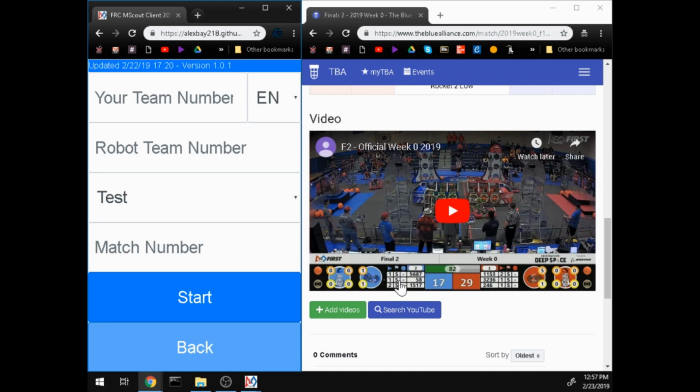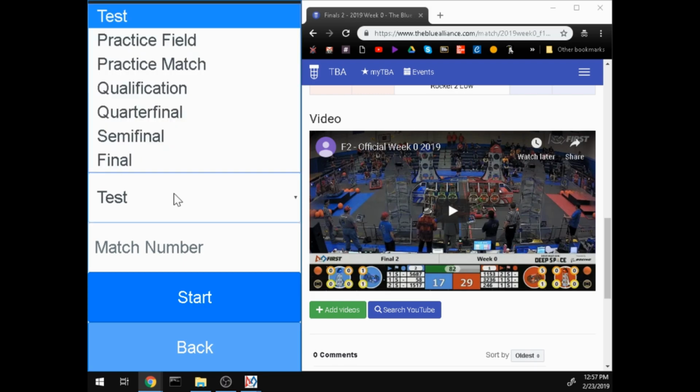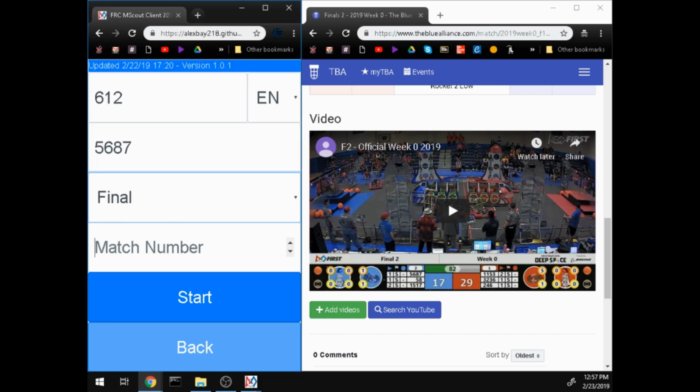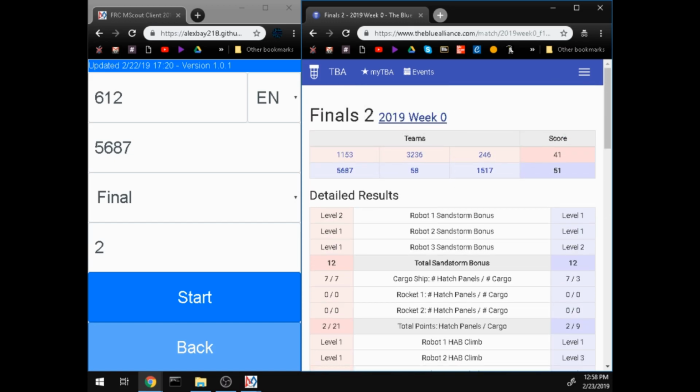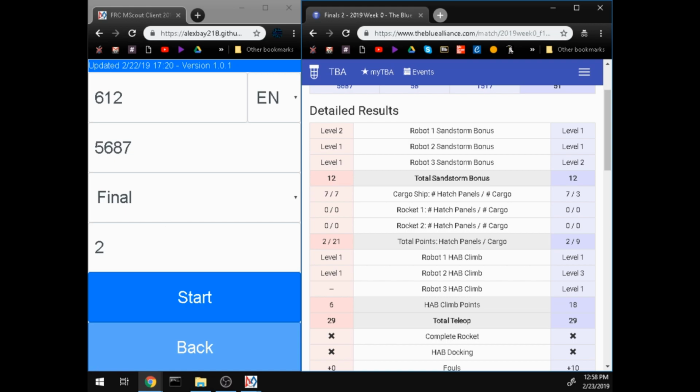So let's say I'm a scouter that's scouting this team, 5687, right? So this is my team number, 5687, and this is a finals match, and this is match number 2, right? So on the blue lines, it's finals 2 of this event. So this is what it looks like right here.